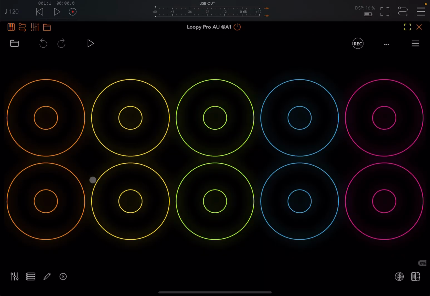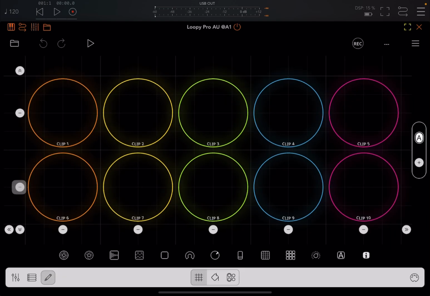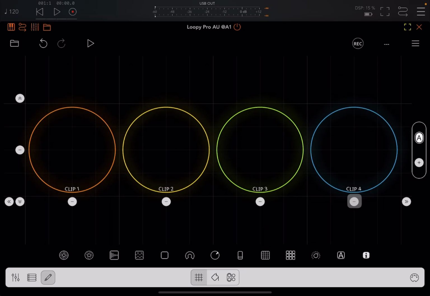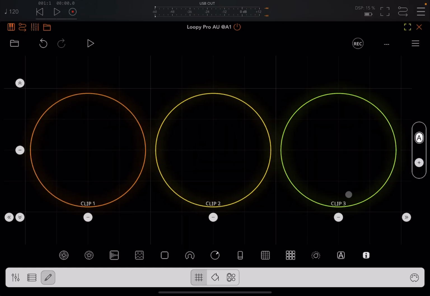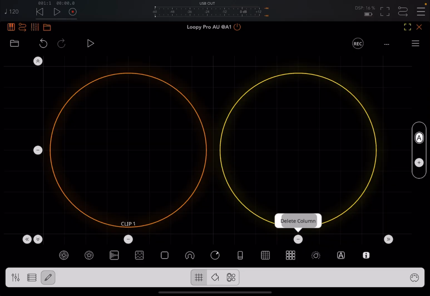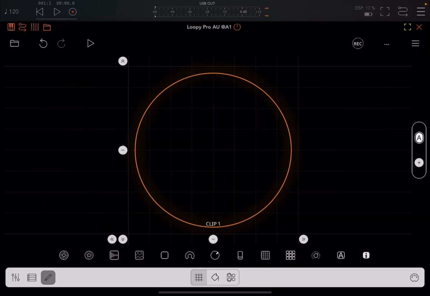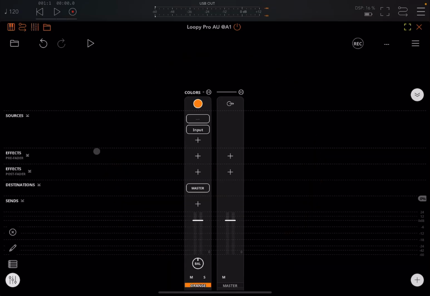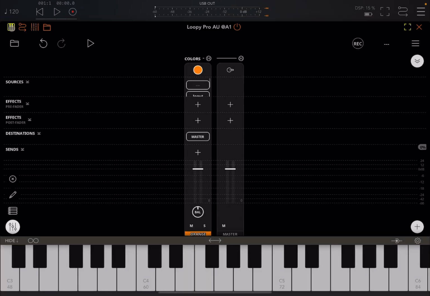Let's close the mixer here. Let's go in edit mode and let's remove this row. And also let's remove some of the other columns as we don't need them. We're not going to use any of the clips, but it's just to have a cleaner screen and nothing else to focus on. Okay, so there we are. Now let's open the mixer, okay? And also let's connect the AUM keyboard to Loopy Pro.